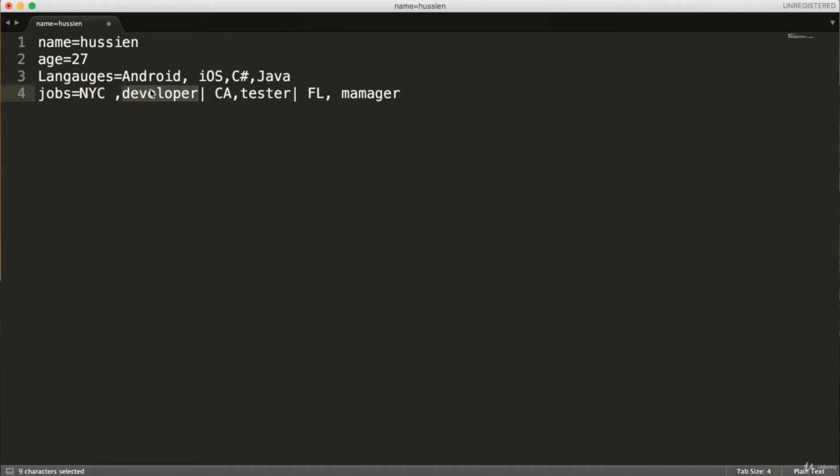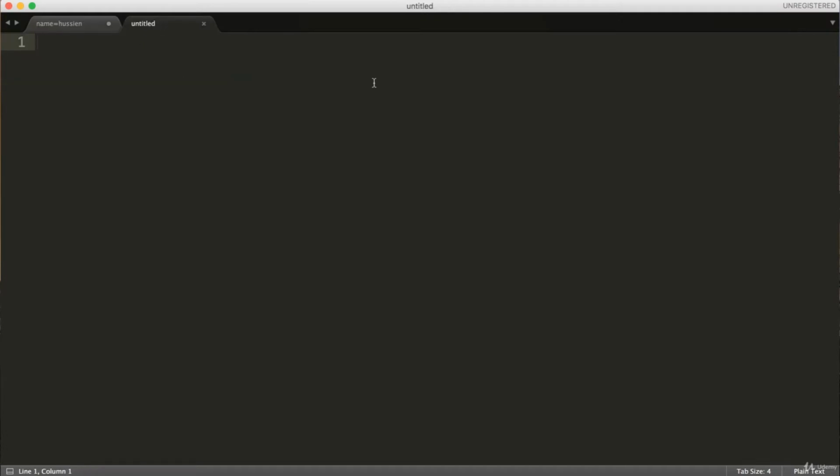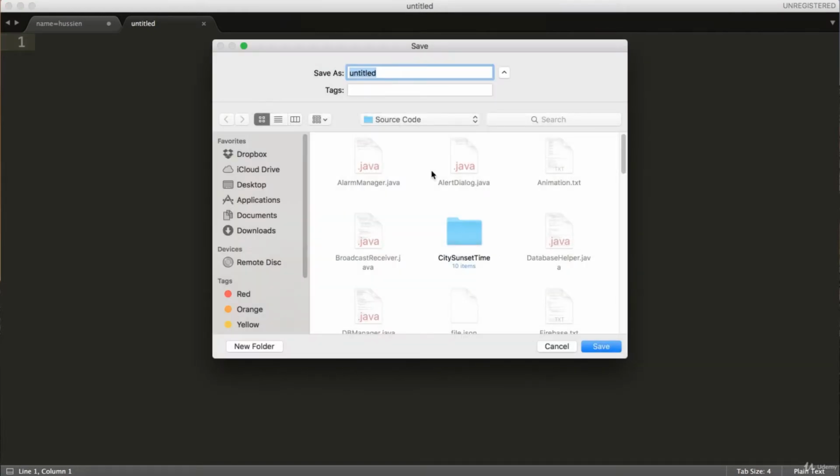Now, I want to start to represent this data as JSON. So let's just open a new file. I'm using Sublime as editor, but you could use any editor you would like. I will save this file in our work and name it info.json. Make sure that the extension is .json, because we need JSON.